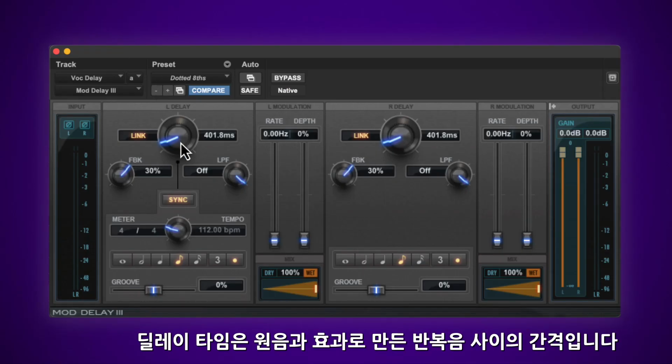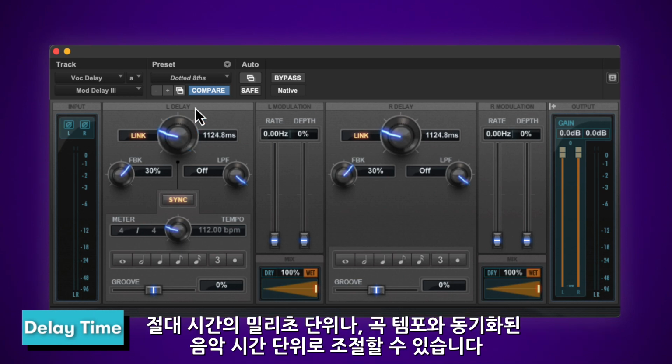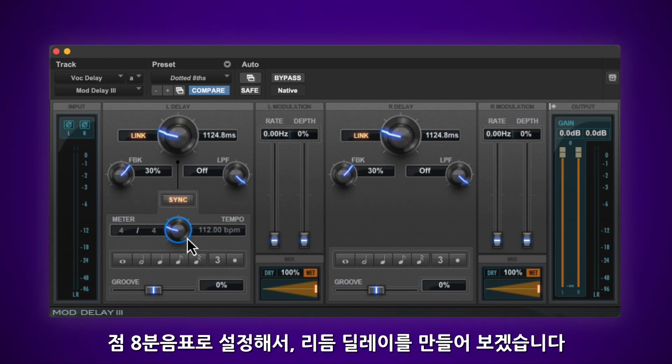Delay time is the time between your original sound and the repeats generated by the effect. Most delays give you the choice to set this in absolute time, measured in milliseconds, or in musical time divisions synced to your project's tempo. In this mix, I chose to sync the delay time and use dotted eighth notes, which creates rhythmic echoes that stand out between the beats.